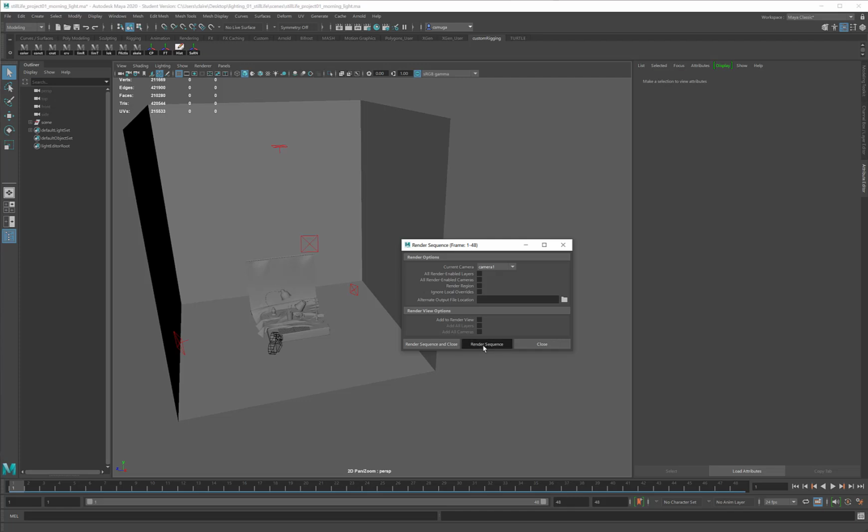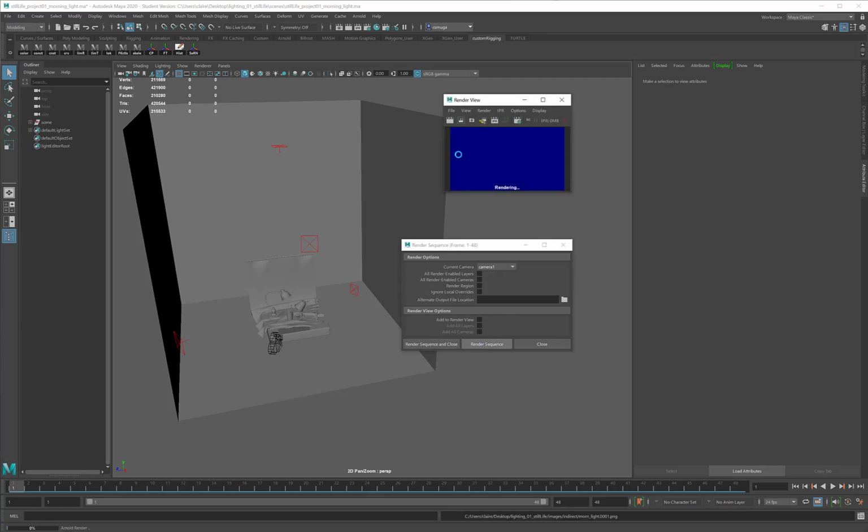When I do begin my render sequence, you'll see that Maya starts by opening the Maya render view, not the Arnold render view. It's going to render the image completely into this render view and then save it out, and it will repeat that process 48 times until it is finished with the render. That's going to take me about an hour. So I'm not going to make you watch. I am going to stop this video here, and once my render sequence is complete, I will pick back up.